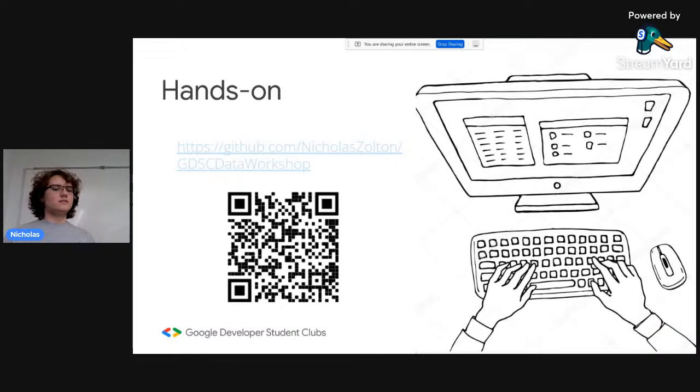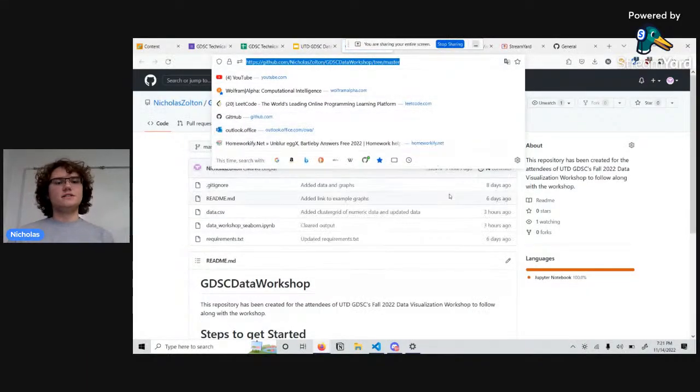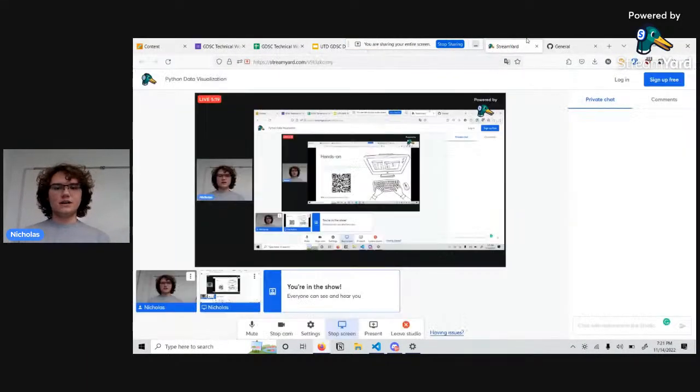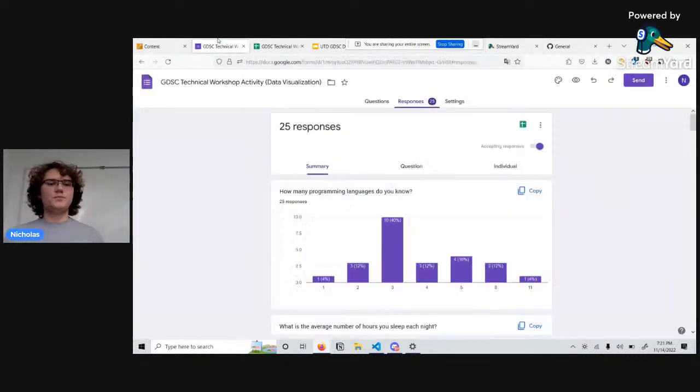Now I'm going to ask that you guys, if you want to follow along, actually clone this repo. I'll put this link in the chat, and I will update the data that we're actually going to be using, now that you guys have had time to fill it out. I will be updating the repo in just a second.